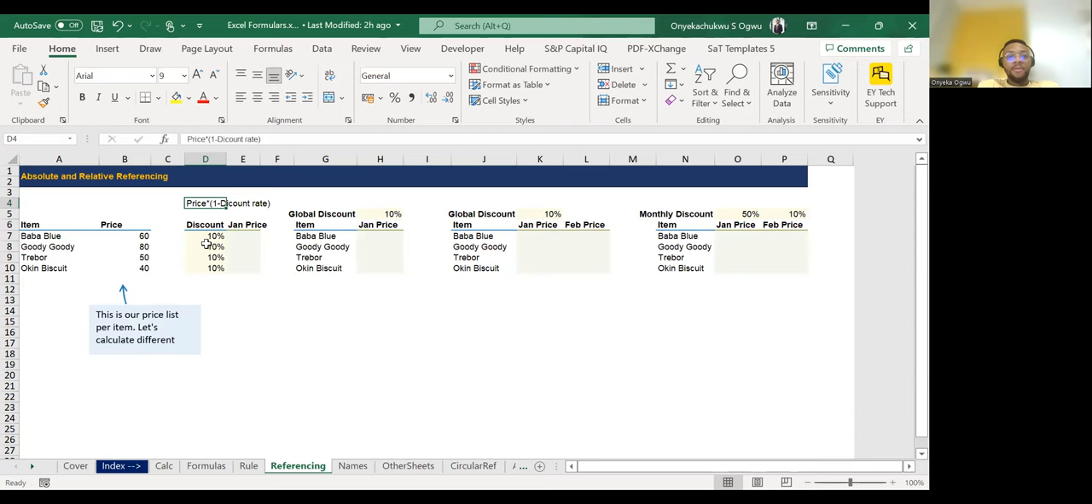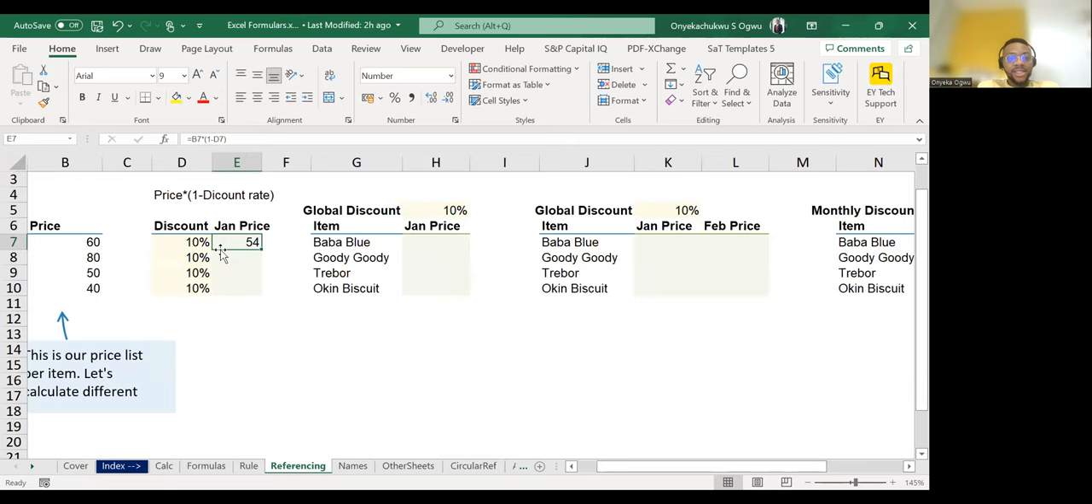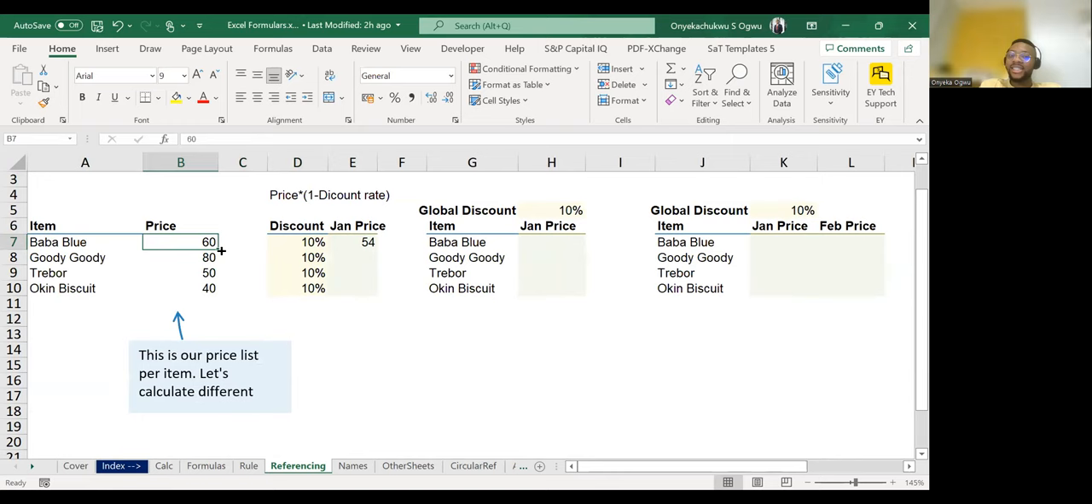So this is what we want to use. Price multiplied by one minus discount rate, right? Because we are giving a discount of 10%. Instead of charging 60, we'll charge 54. The way to know that your formula is consistent is that you should be able to drag it down without any error.